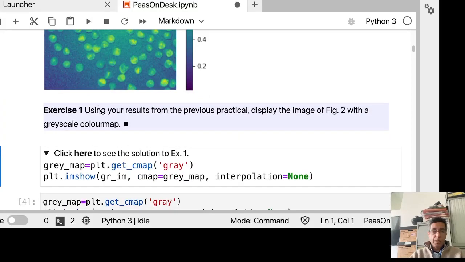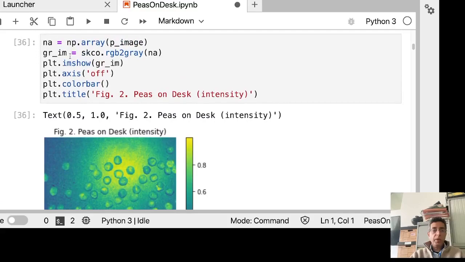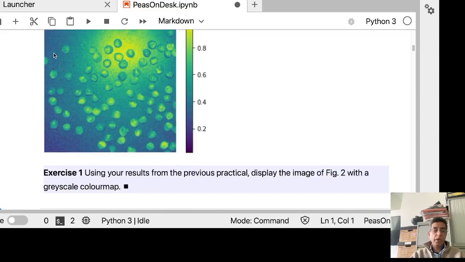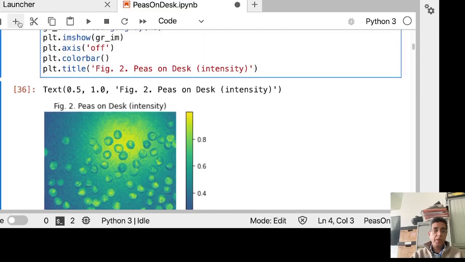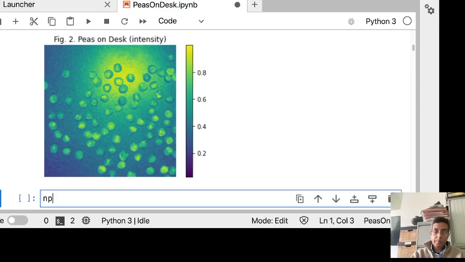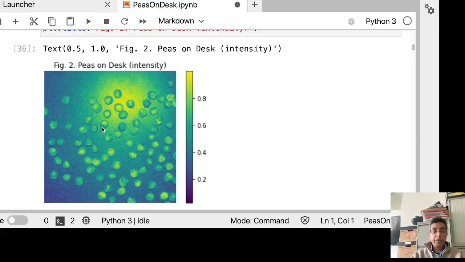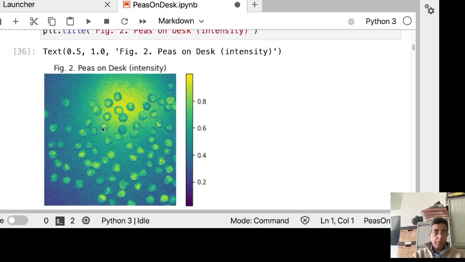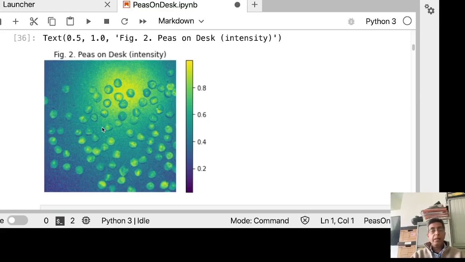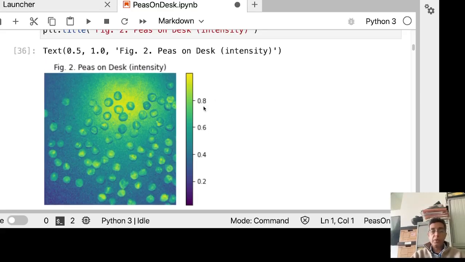What I've done here is I've called skco.rgb to gray and applied that, called that on NA, and that returns a grayscale image. So the grayscale image, if we have a look at that and see what the shape is, you'll see that that just has 512 by 512 elements. So it's a straightforward single plane array where the values in that array should refer to an intensity. And the range of intensities goes from 0 to 1. You can see that on the color bar here.